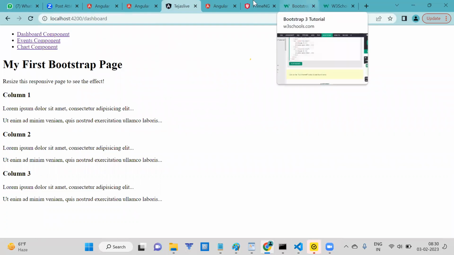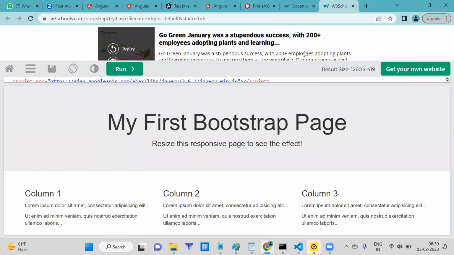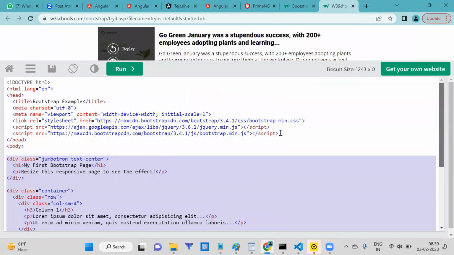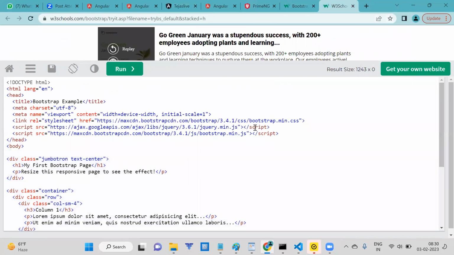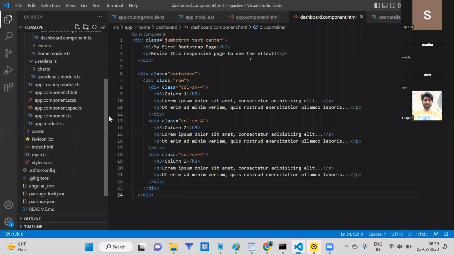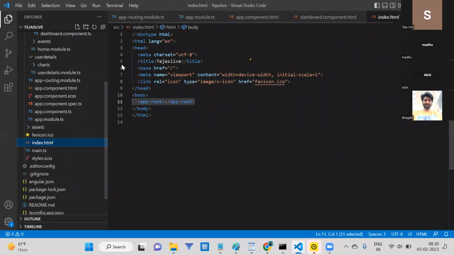There are two ways to get Bootstrap in our application. Directly, we need to add the CDN script in the script section of this Angular, like in index.html. In a part, I will add this script.